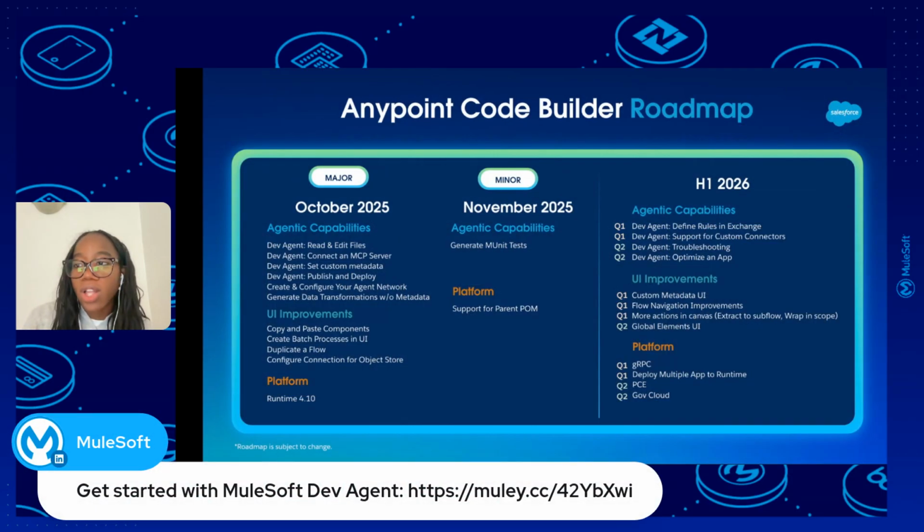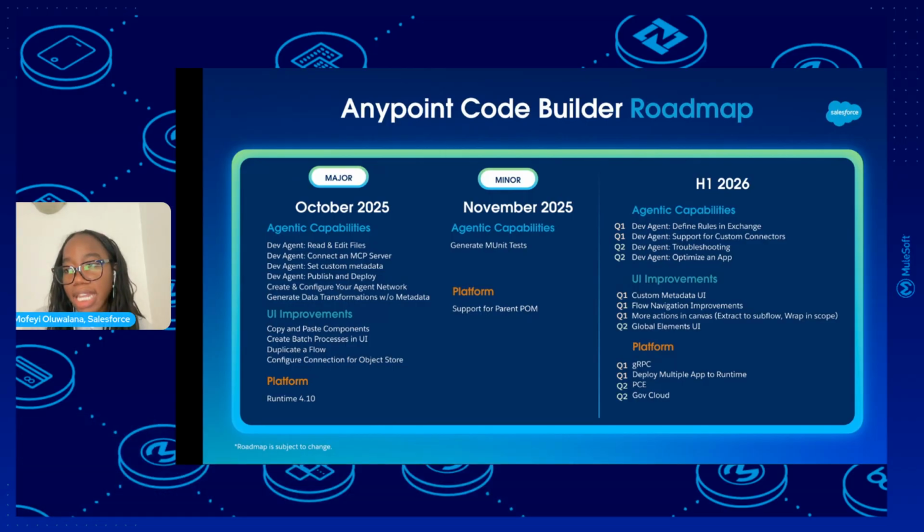We talked a lot about innovation, but there are even more capabilities coming your way in Anypoint Code Builder, including support for parent POM, more actions in Canvas, and more. All of these features will be available for the October release, which will be available this Friday in Anypoint Code Builder.